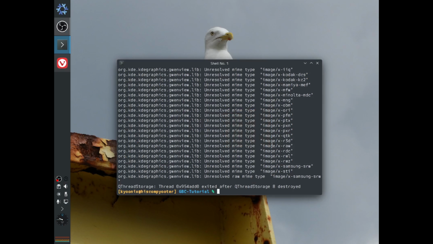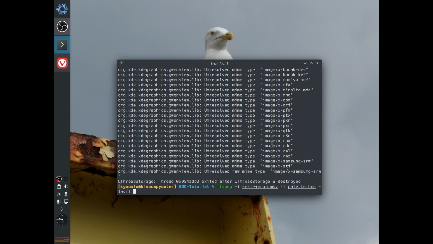We're going to now use this palette. Step 3, we're going to put the palette back on the video. We're going to FFmpeg our small video, scale and crop, and our palette are going to be our two inputs. LavFi I found is an arbitrary filter graph. It's the same as filter complex. So I could do filter complex if you wanted. It's the same thing. So let's move forward with LavFi. Palette use.